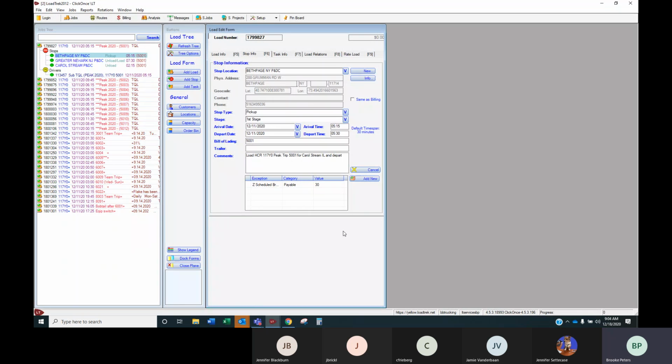So I think, Jamie, this is where you're getting a little confused. So those exceptions that we saw in the setup, that's what would go into this box. And that's what would correlate to the driver's timesheet. So how you would add one of those exceptions would be you have the route open in jobs or static jobs, and then you click on a stop.